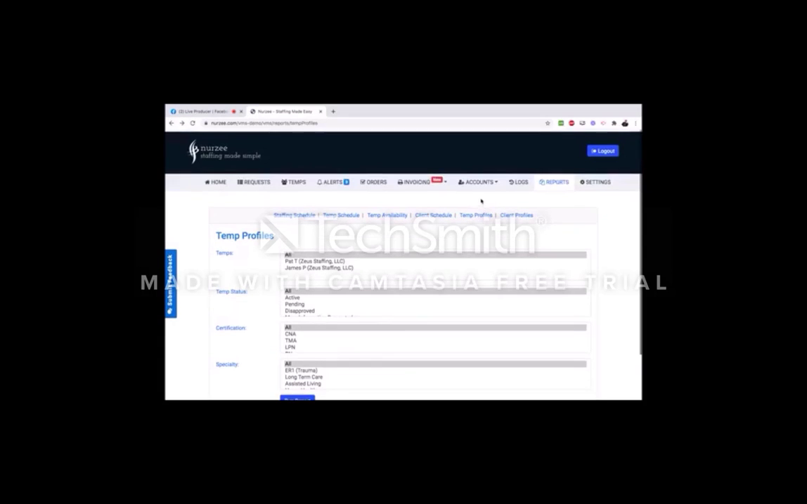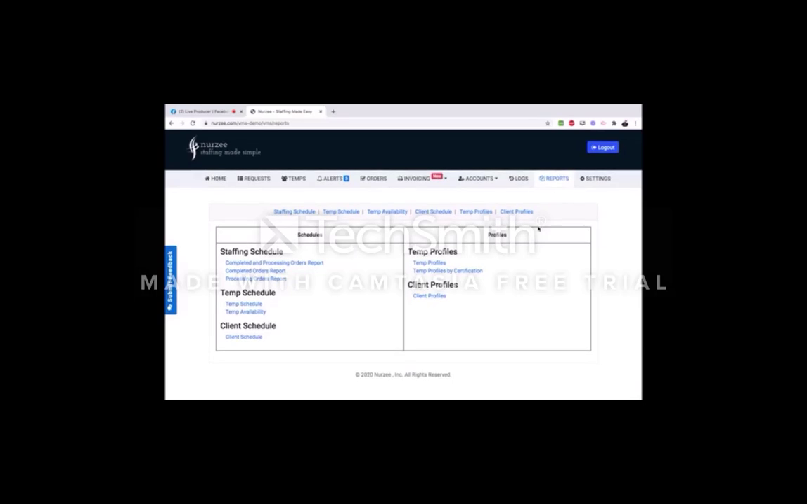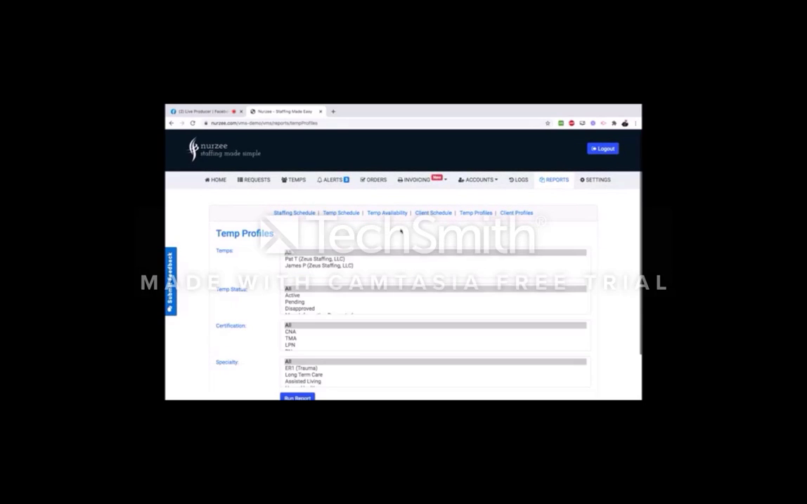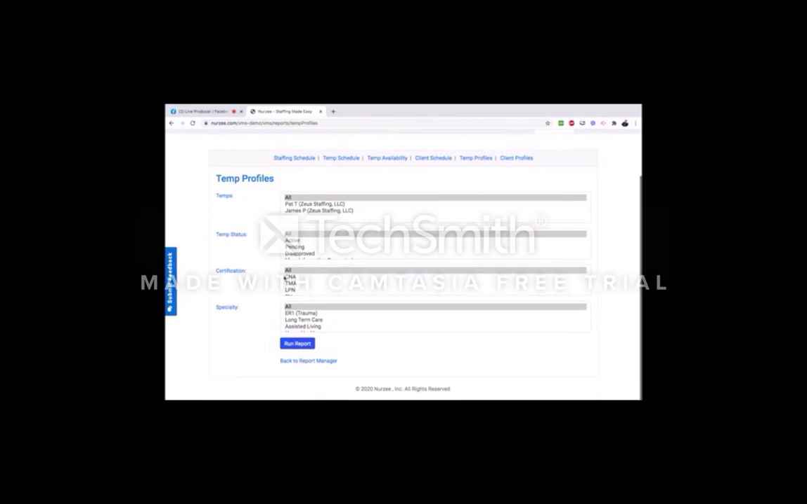So we're gonna go back to the reports. We did the temp profiles. The temp profiles by certification is actually the same thing, but on this screen you can filter to show temps that are CNAs, or TMAs. This is a really neat tool because, take for example, there are a bunch of shifts posted, and the healthcare facility needs CNAs.